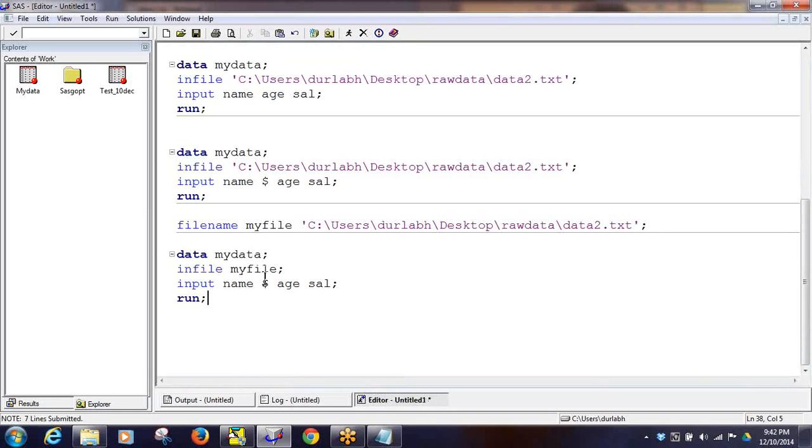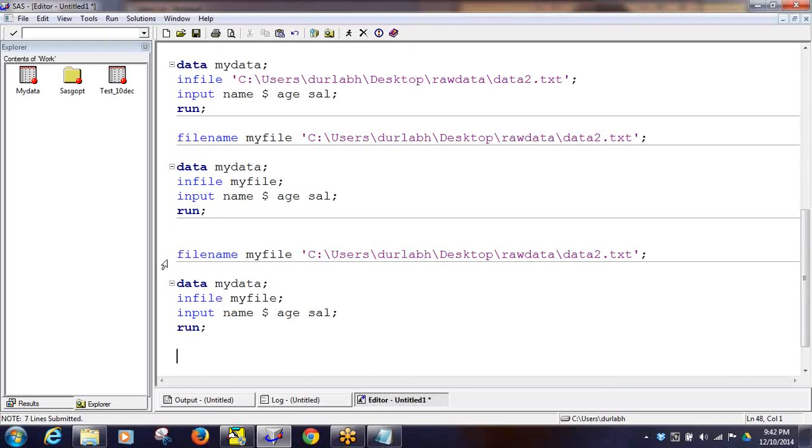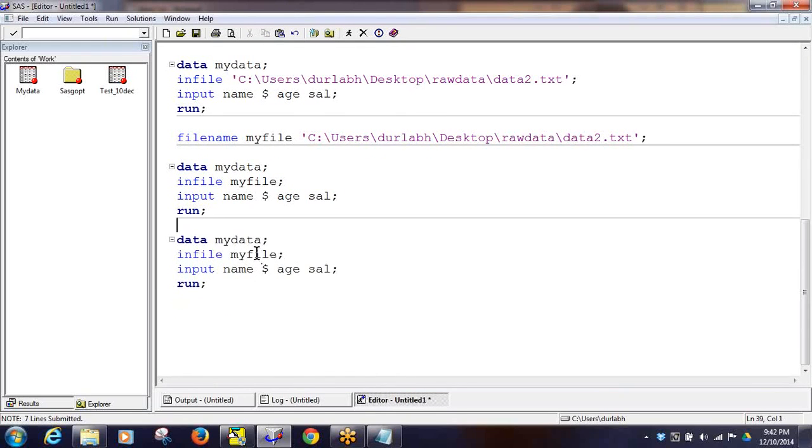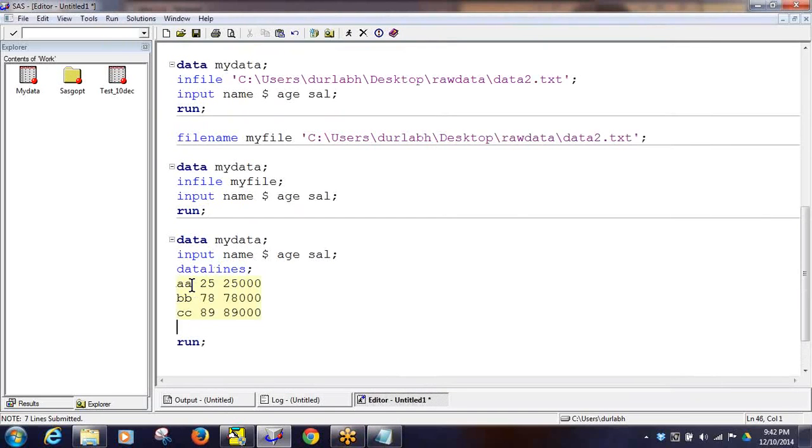There is one more method through which I can read my data, and that is basically for practice purposes. It is not widely used in the industry. That is called datalines. I will not use infile, I will only use a statement called datalines, and I will paste everything under it. This option is given so that you can write your raw data inside the code, so that when I am sending you this code, you don't have to look for a file or check anything like that.